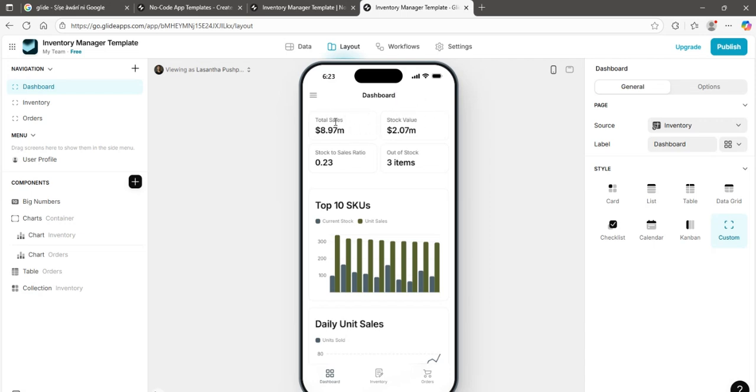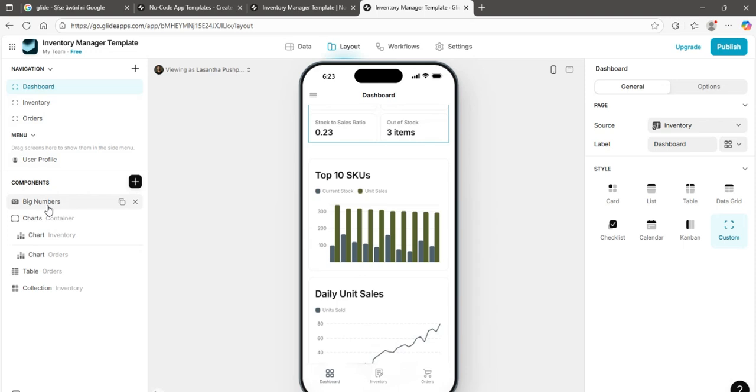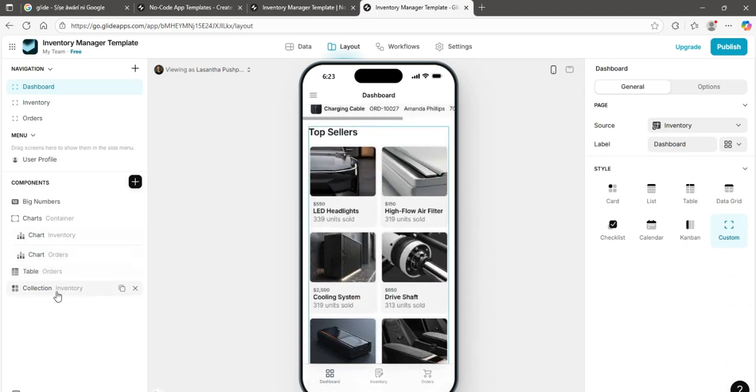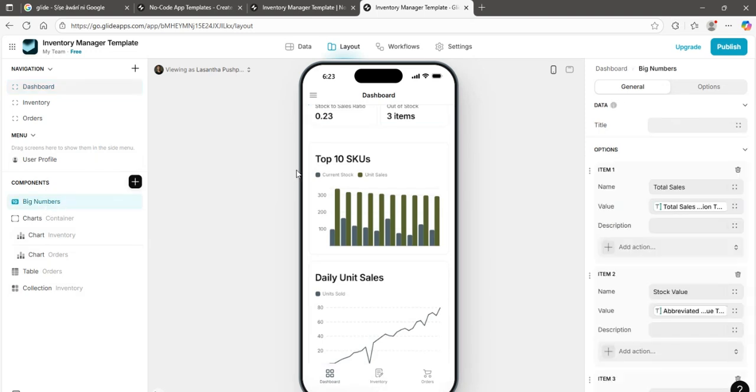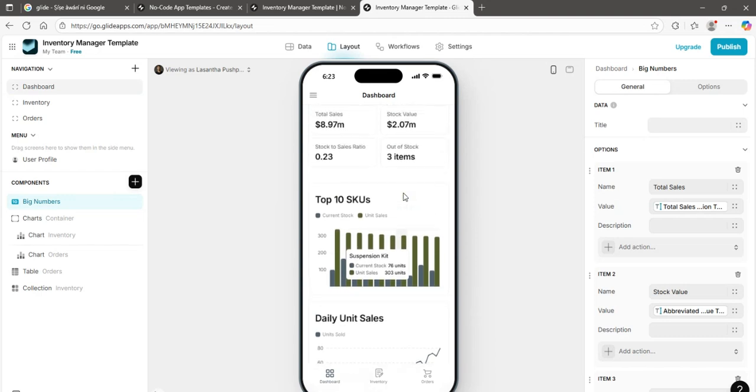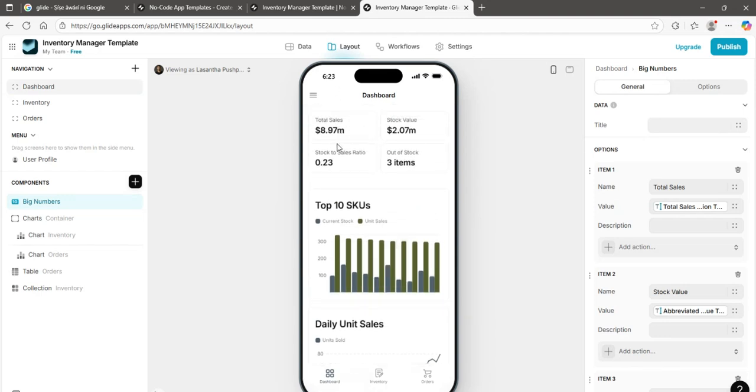What are the components of the dashboard? This is dashboard selected. These are the components. We have the big numbers. We have the chart. Under that chart, we have chart inventory, chart orders, table orders, and collection orders. Now let me go to big numbers. If I click on big numbers, I scroll up. This is the big numbers here. Let me click on this one first. Click here and I move up. Okay, in the big numbers on the dashboard, we have total sales, we have stock value, we have stock to sales ratio, we have out of stock items.